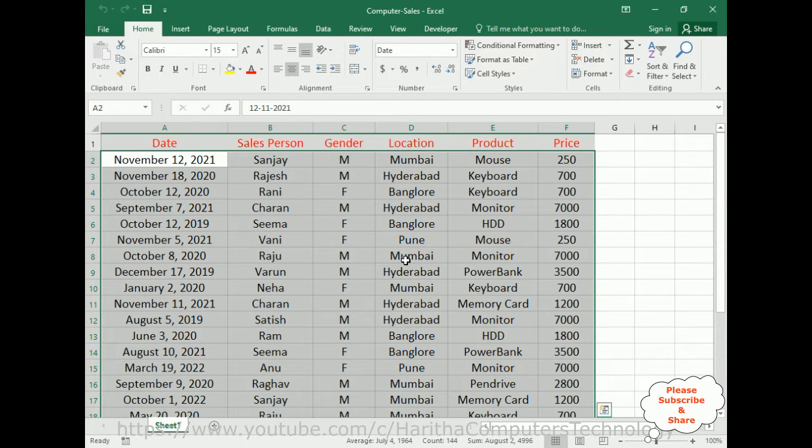To select the columns, Shift Control right arrow. To select the rows, Shift Control down arrow. Now after selecting the columns and rows of this table, I want to implement the pivot table.